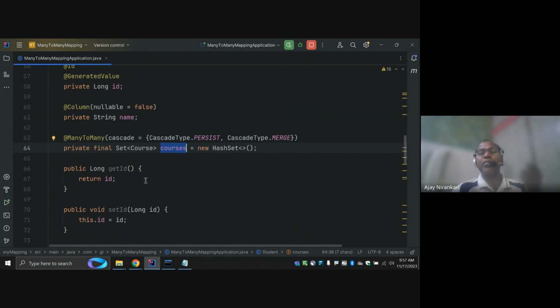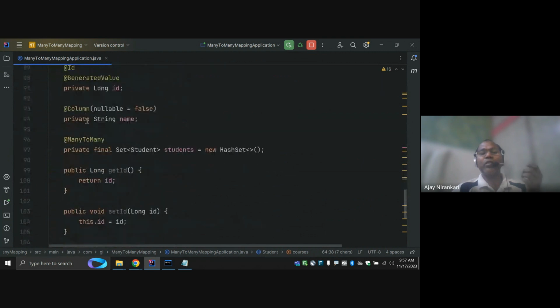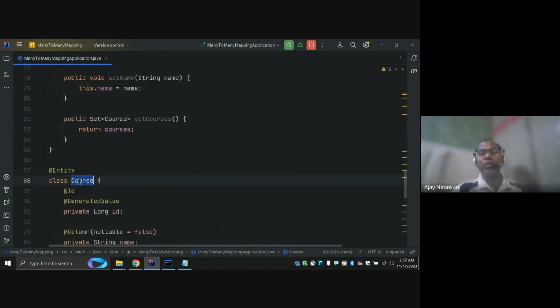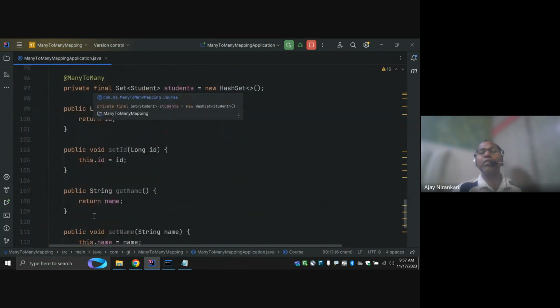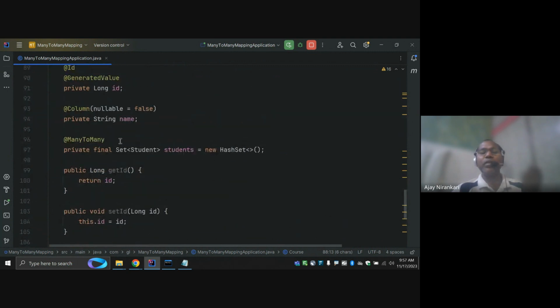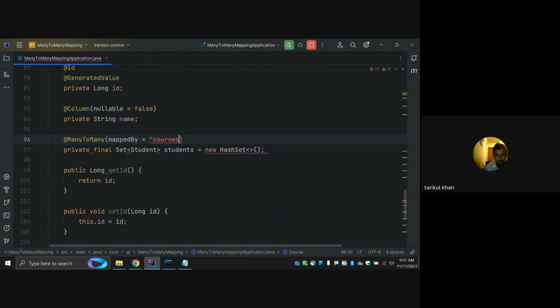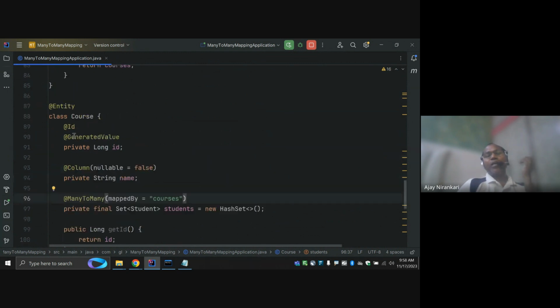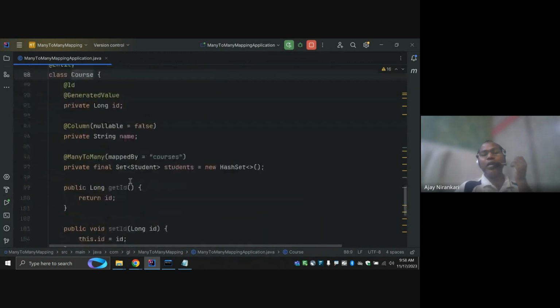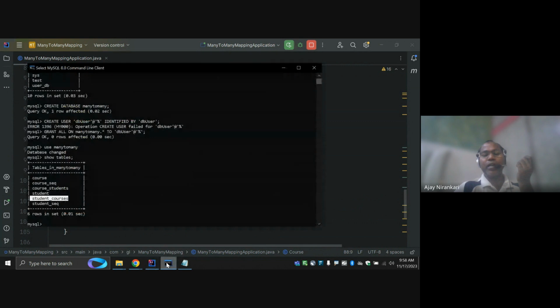So here we can say, hey, course, don't create a new table. Just use the existing one, right? So here we can say mappedBy and give the variable name which already exists in the property. So here I am saying mappedBy: hey, course table, don't create a table again. Here they are creating course_student and student_course. Both look like the same thing.